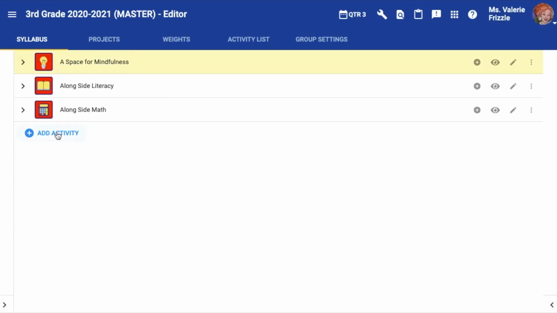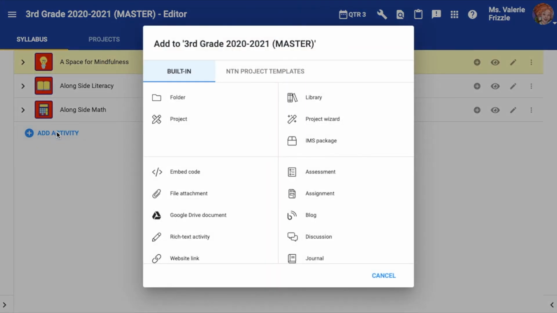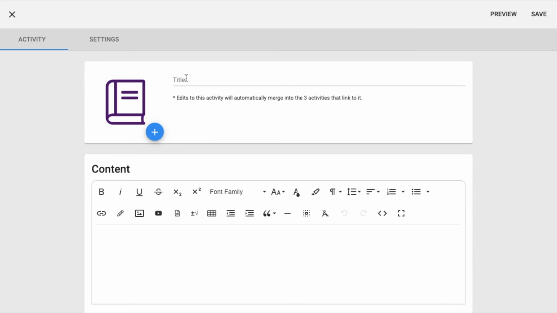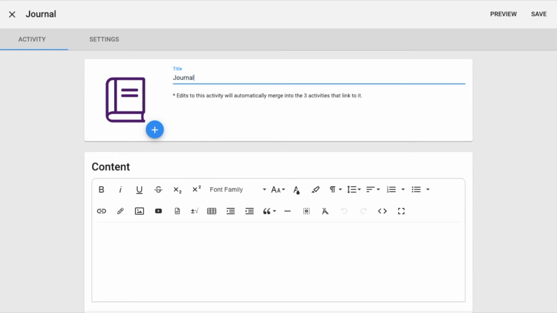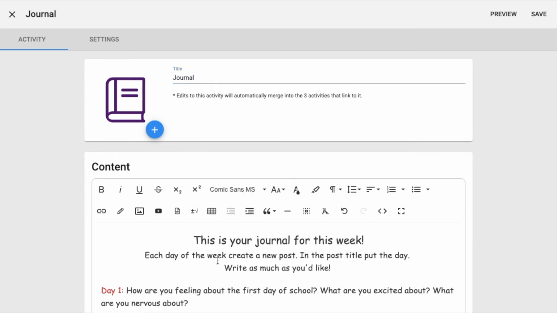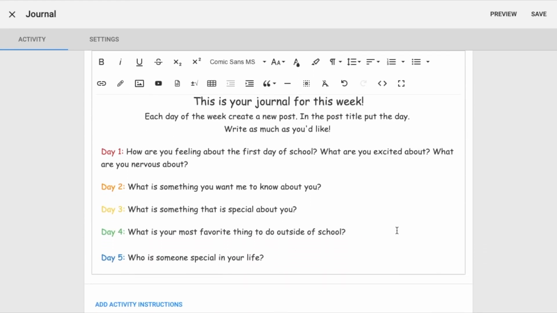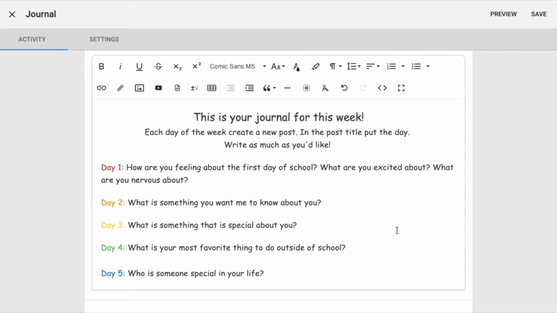Click the Add To link and select Journal Activity Type. Give the journal a title. In the Content area, add the journal prompt. If you want the journal to last longer than one day, you can add multiple prompts, or you can come back later and adjust the prompt to add more.